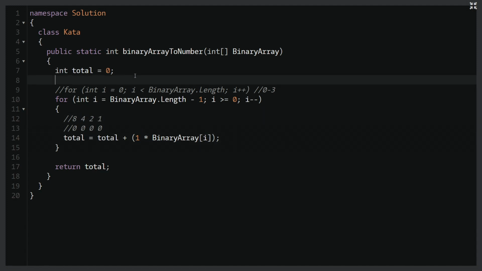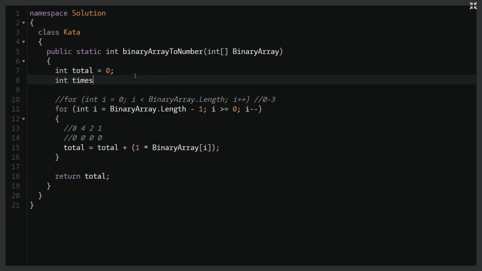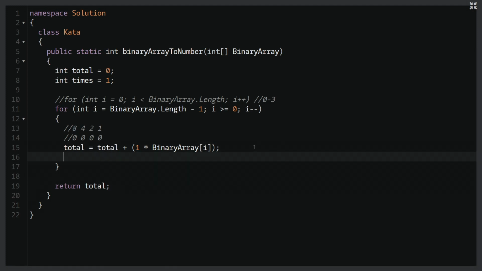this 1. So let's make another variable. We can say int times and make it equal to 1, because our first one is equal to 1. Now every time we go around this loop, we need to times it by 2. 1 times 2, and then take that value times by 2, take that value and times it by 2. So what we can do here is we can say times is equal to times multiplied by 2, to keep a running total. And then this value is now our top column, which we have a variable for, which will be our times variable.